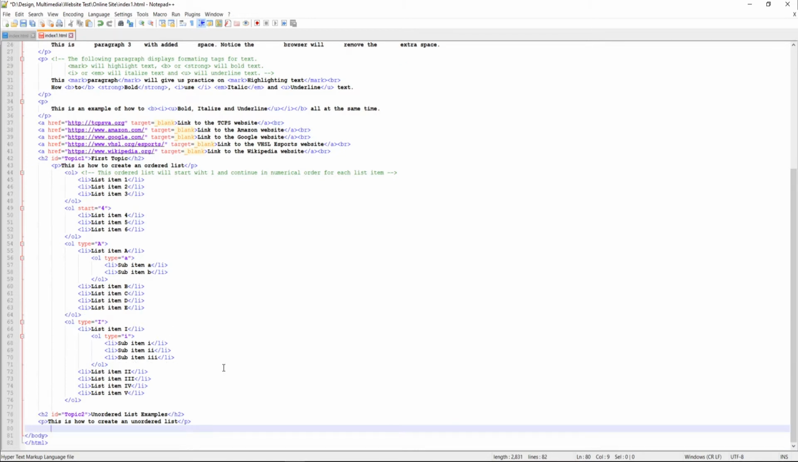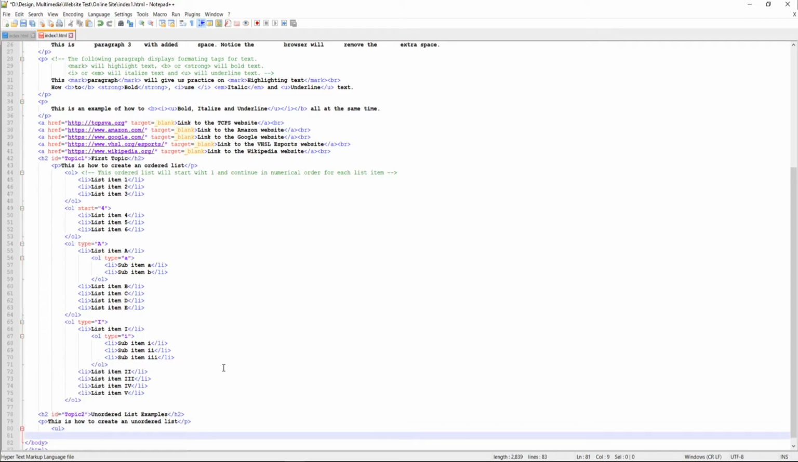So we click underneath here, and we hit the tab key. An unordered list tag is identified as UL for unordered list. So we'll go UL. We'll start our unordered list, and we'll just hit enter, and it will tab across to make it easier to read. We'll go list item, and we'll just say list item 1. Close our list item.